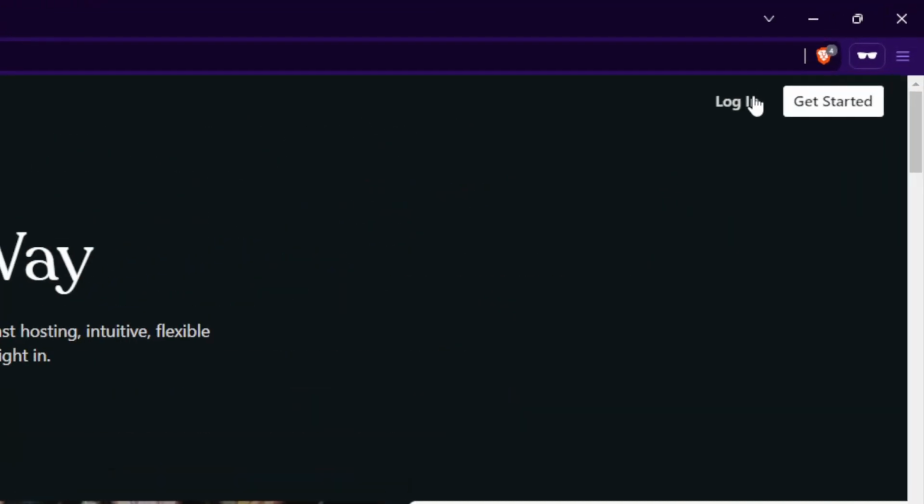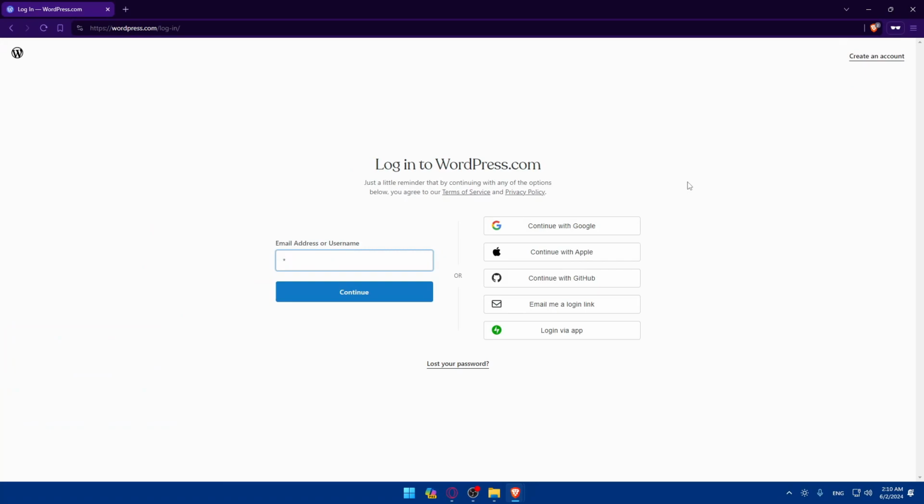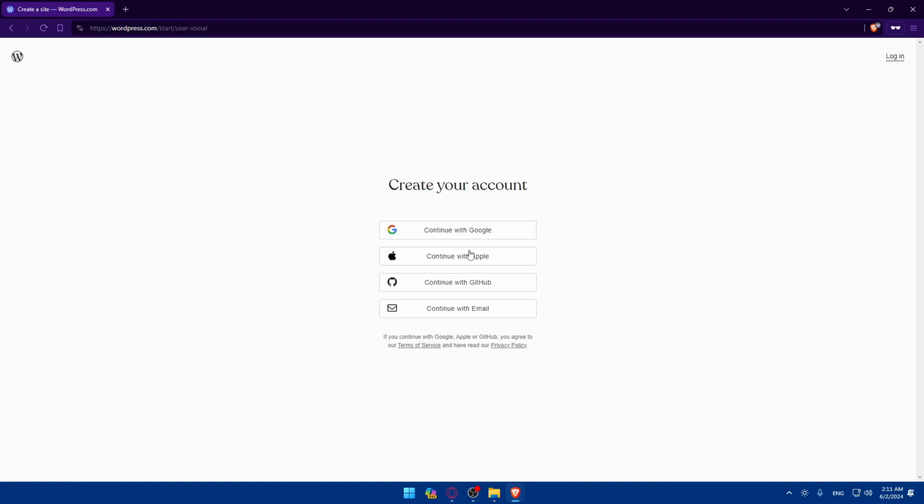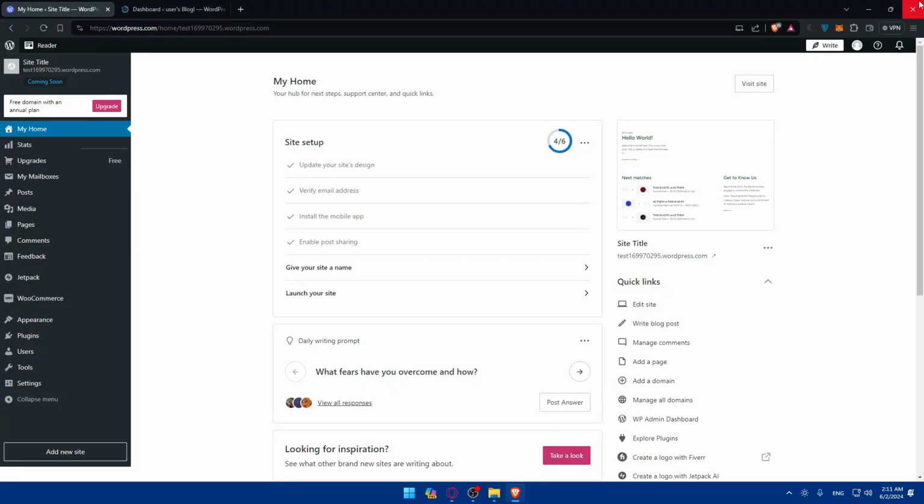So make sure to click on the login option at the top right corner if you have an account, and you can log in using Google, Apple, or GitHub. And if you don't have an account, you can create one using Google, Apple, or GitHub if you don't want to go through all the boring steps of creating and logging into your account. Once you do so, you will normally find yourself on this page.